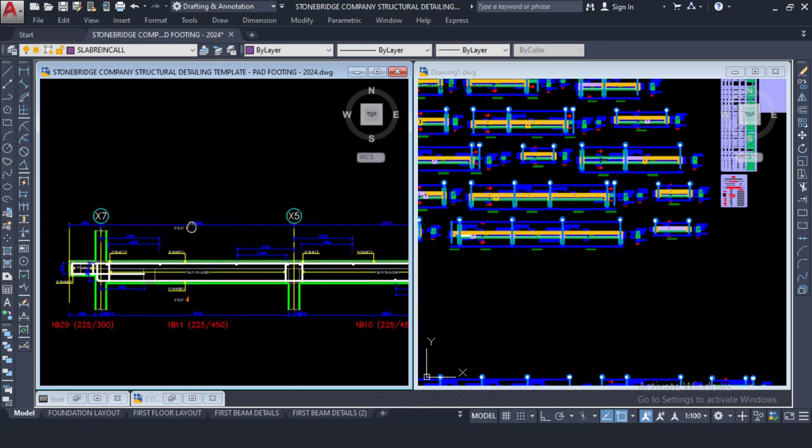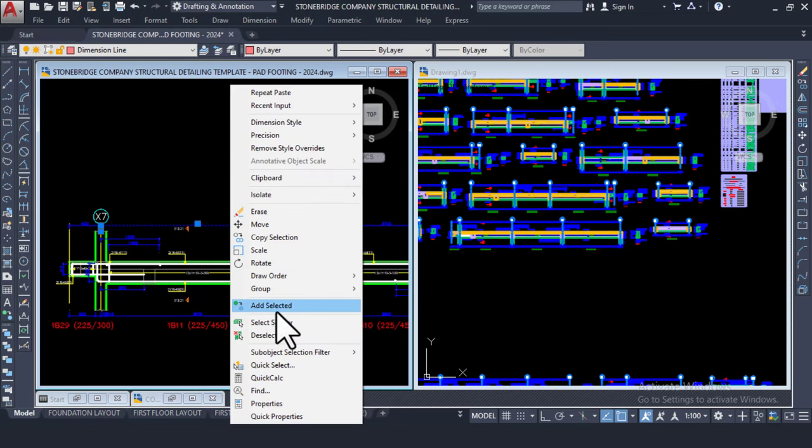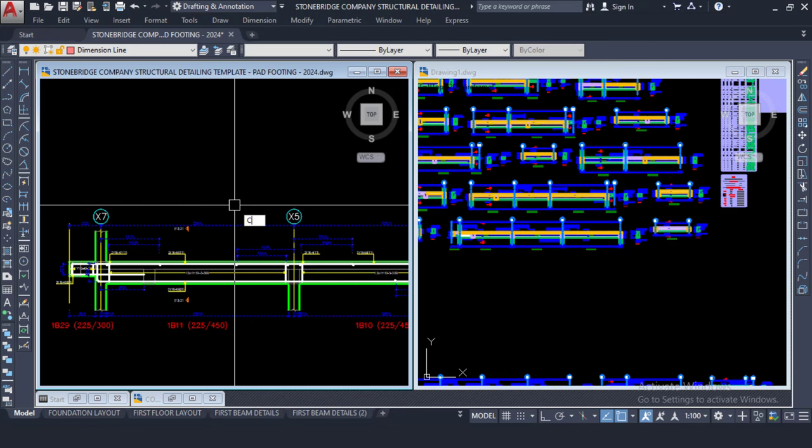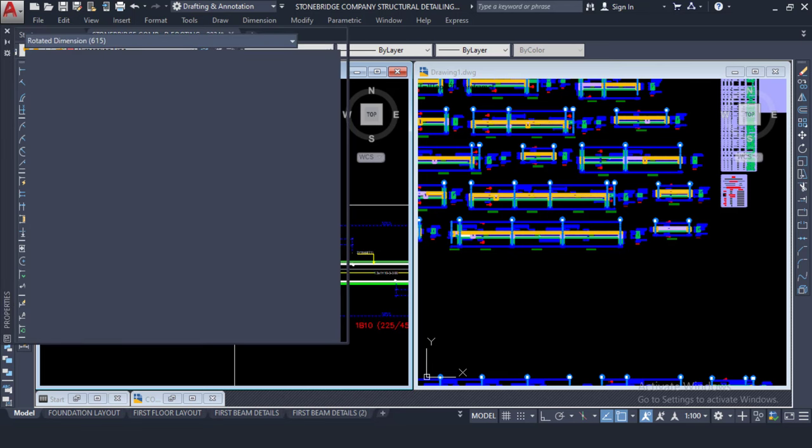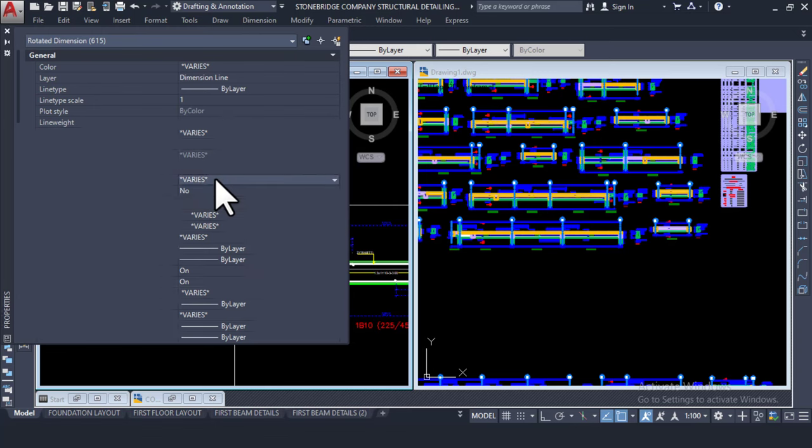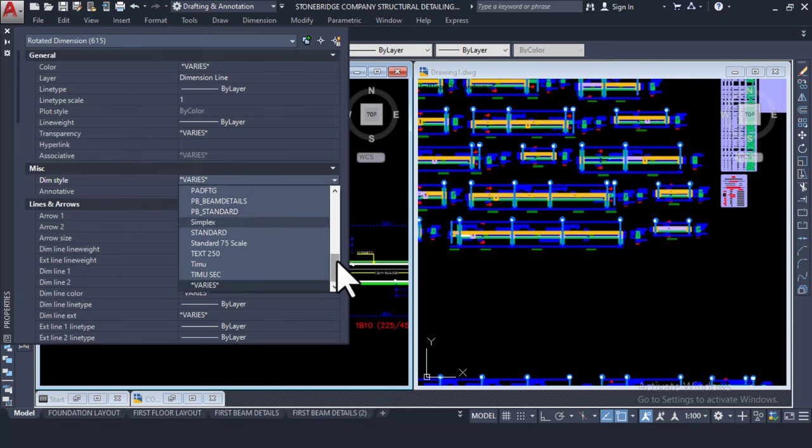Paste it here. Come here, click on this. Right click here and say select similar. Then come here, CH, enter, and then under dim style, choose dim 50. This was set from StoneBridge templates, and then you will see how everything will turn right now. You see how it will turn here. Just put your eye here to turn here in less than 1 minute.